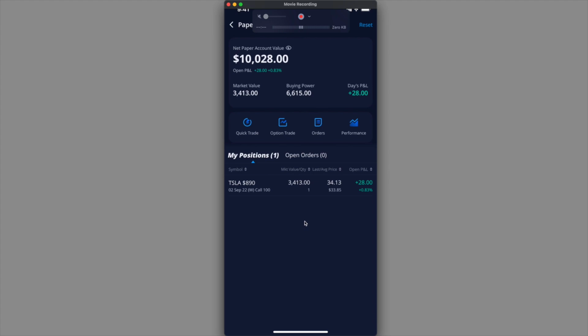So this is basically your home screen, and you have your position right over here. Currently I have one option, and my average price is $33.85. Notice, since I bought this option a couple seconds ago, it jumped up to $28, which is equivalent to 0.83%. This is what I might get if I were to sell now, $28 for an investment of $3,413.